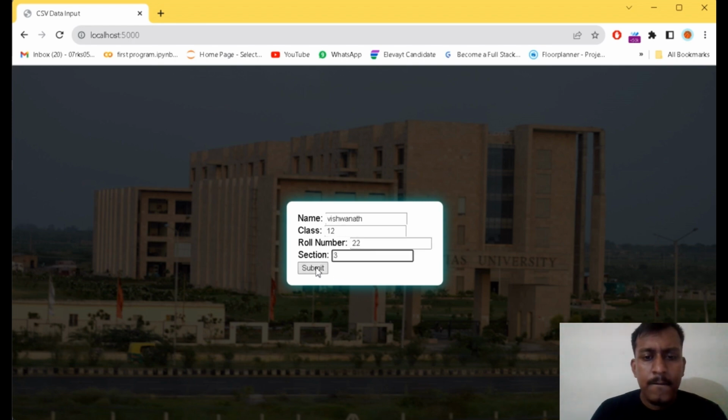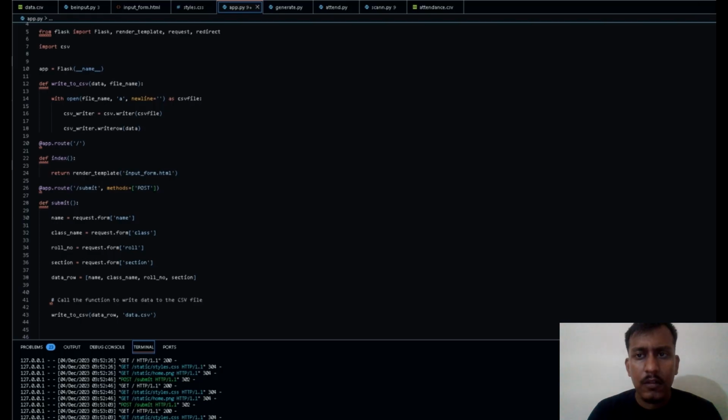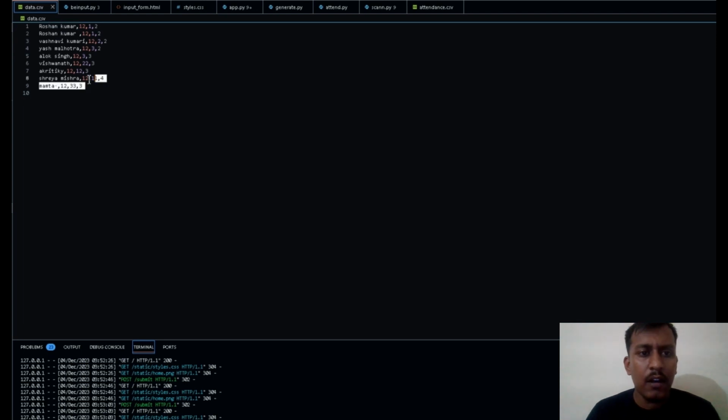In this way we will take some more. Let us take two more names. Okay, let us submit. Now let us check in the data.csv file. Yes, we got all our newly added data in the highlighted form. So we got our data from the UI UX folder, which means the connection is fine.